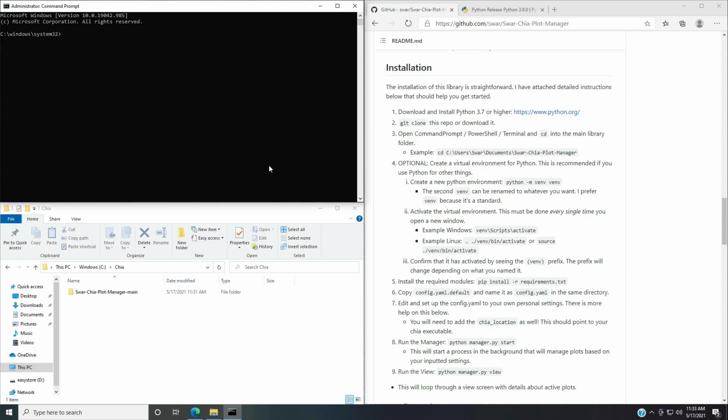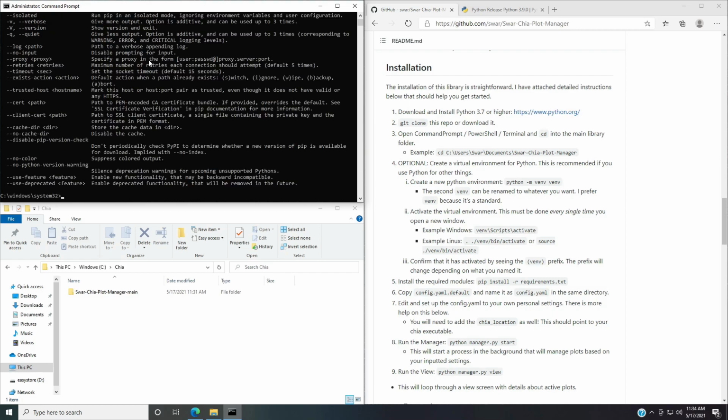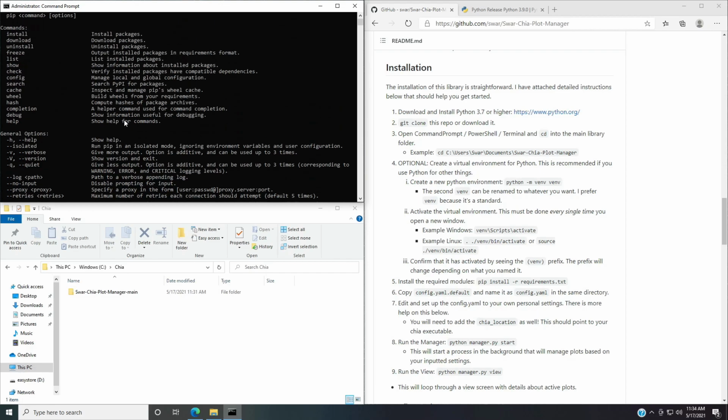Okay, perfect. So now what we're going to do is first we're going to see if pip works on our computer. Now, if you opened your command window before you installed Python, you will need to close it and reopen it. So now let's do pip, and you should get some sort of output. If you don't, or you receive an error, then pip is not properly installed.